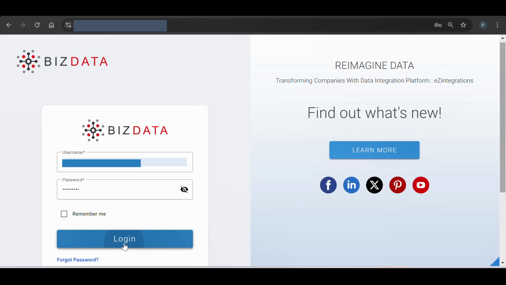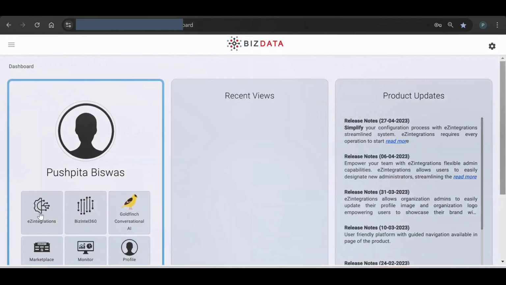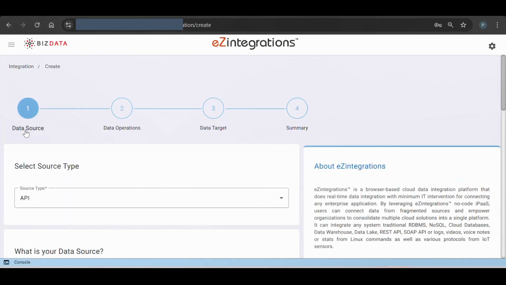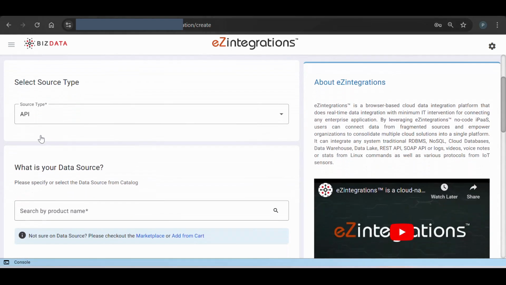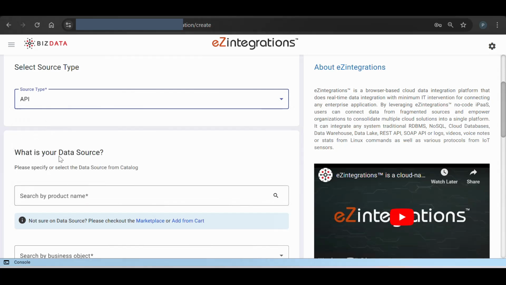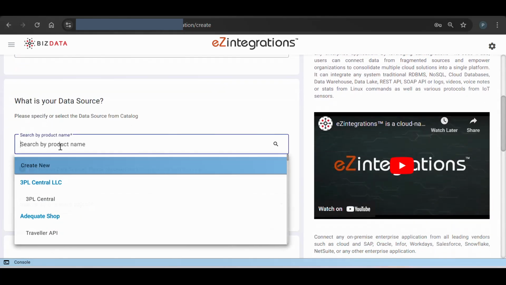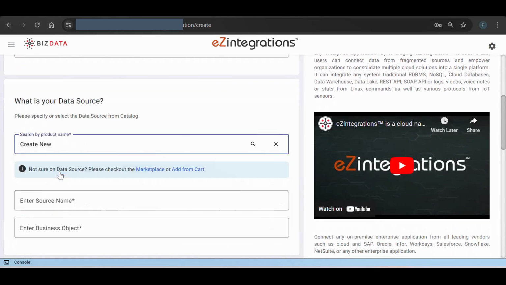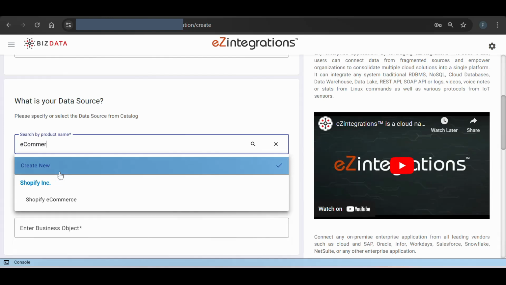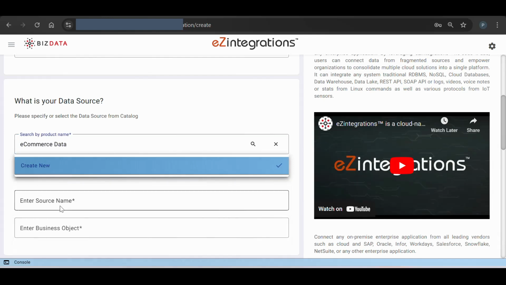To get started, log into your account and initiate the process by adding an integration bridge. The first step is to configure your data source. Selecting API as the data source, as we will be utilizing the sales order API from an e-commerce data. Enter the product name and business object associated with the API. Alternatively, you can select from the API catalog, which offers a comprehensive selection of APIs for various business needs.